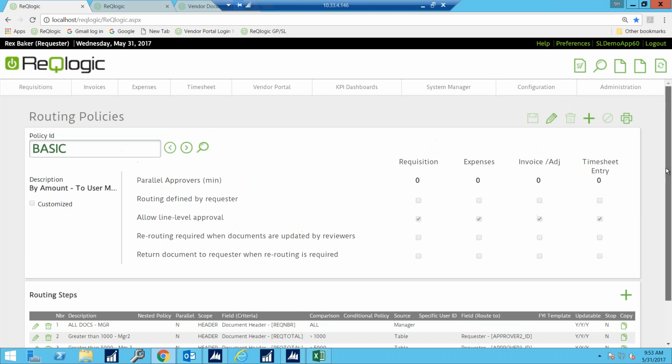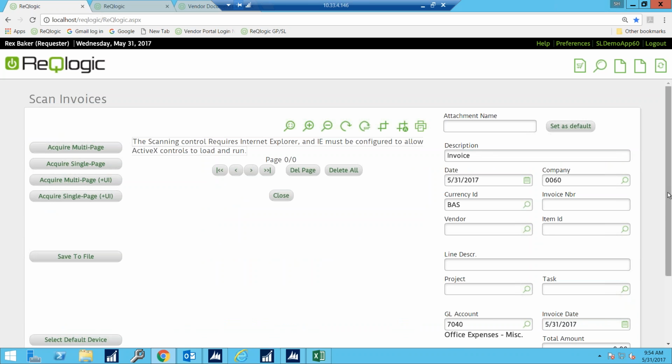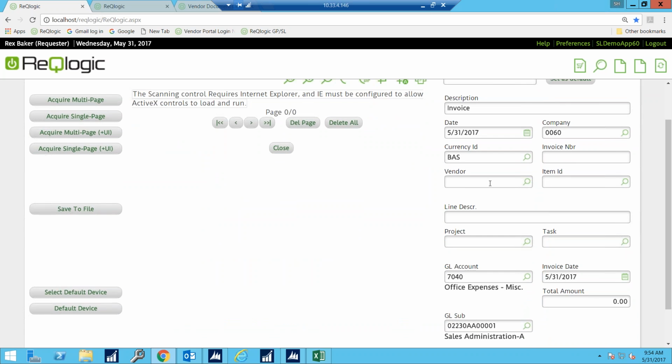Yes, we do have two different capabilities there. You can use the OCR capability, which will allow you to scan the document in, correct any characters that weren't read properly, and then automatically create that invoice with a copy of the invoice attached within Reqlogic. Or we do have this capability here, which allows you to scan in. The document will appear in this screen here. You will need to type in the information, and then it will be created in the invoice screen.